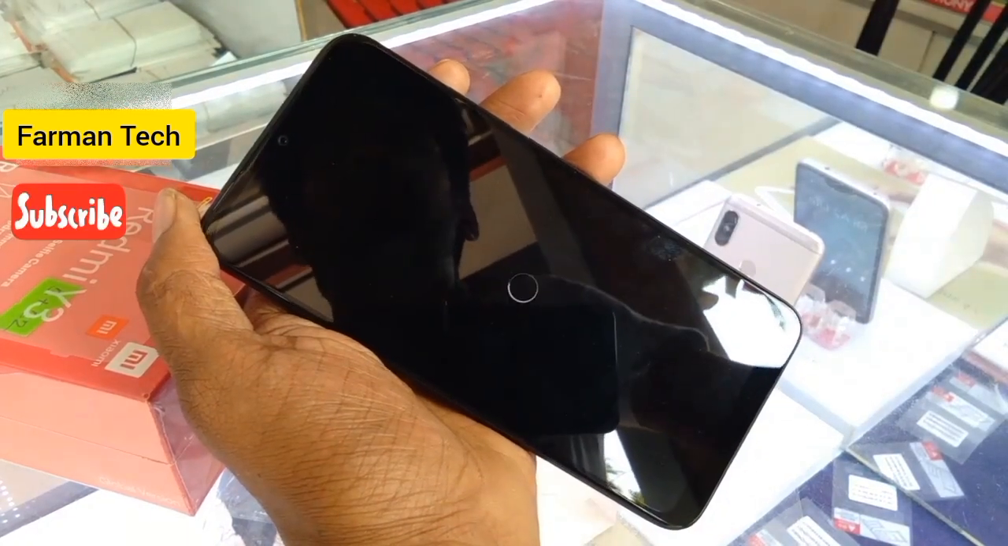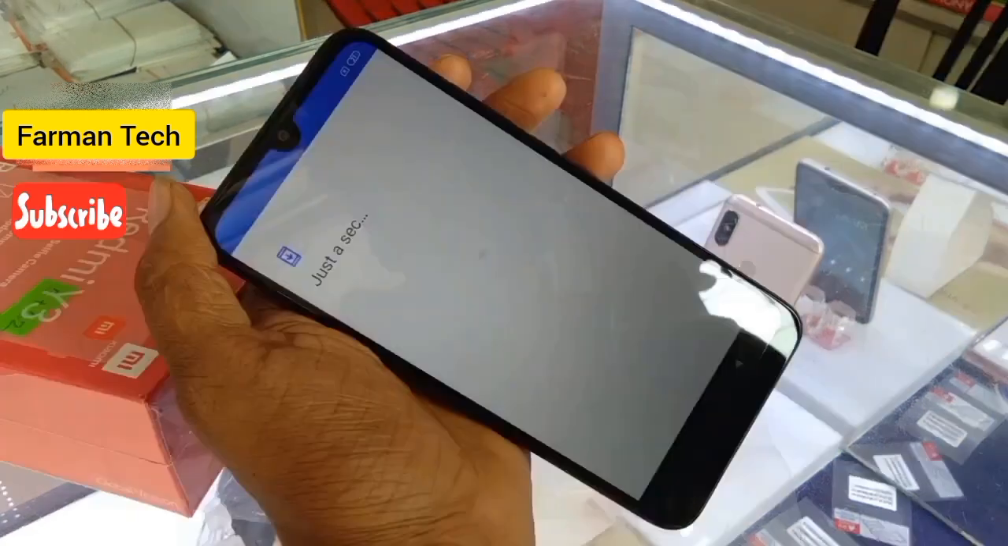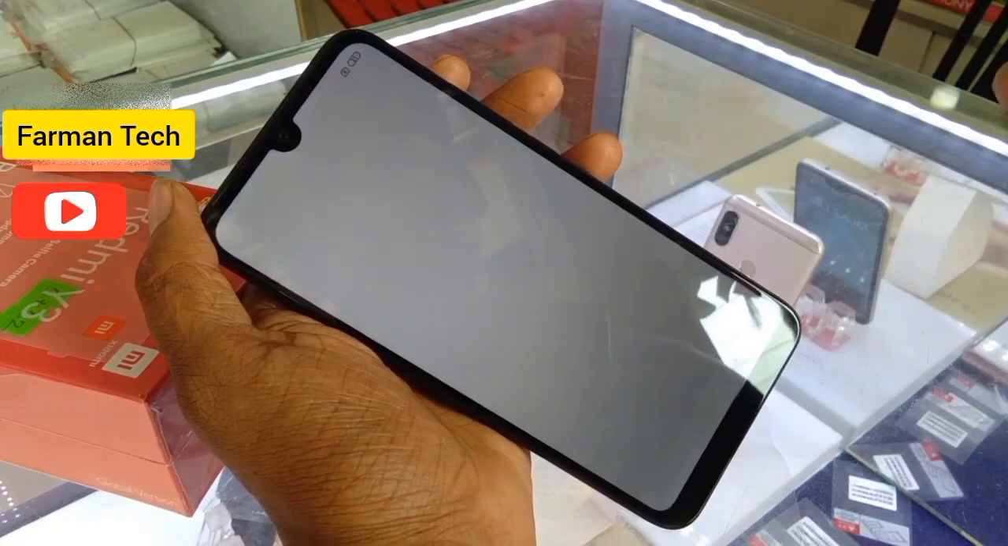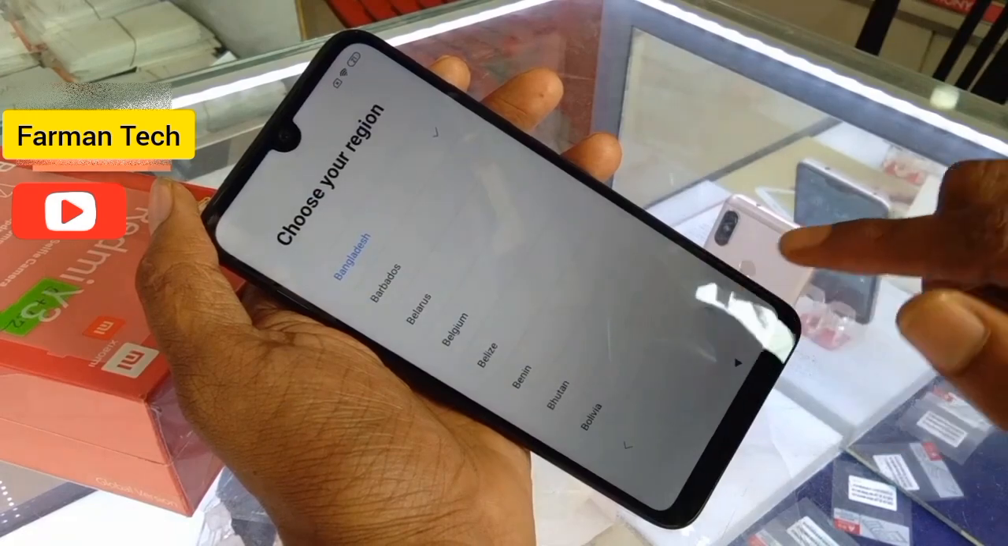Do it. So friends, restart completed. Now you have to set up this mobile.